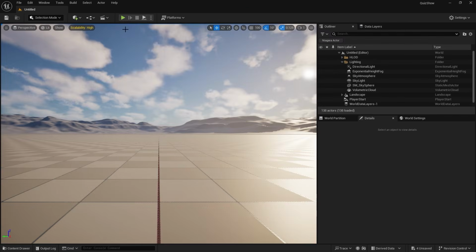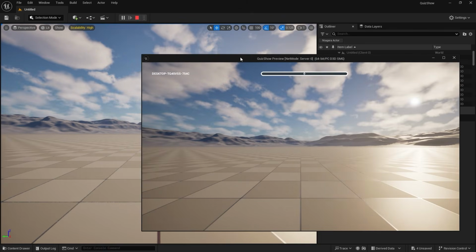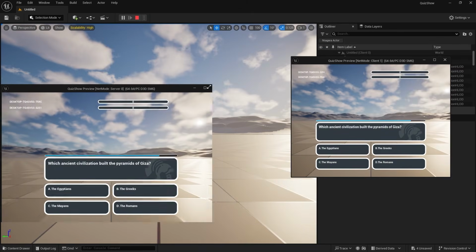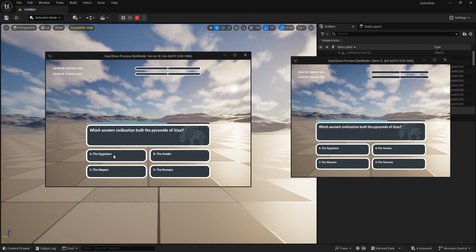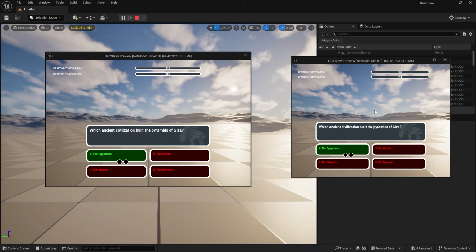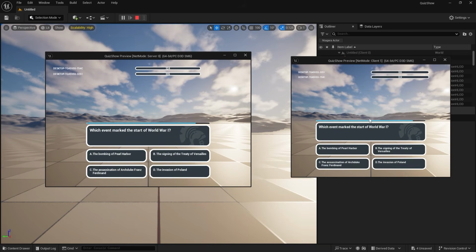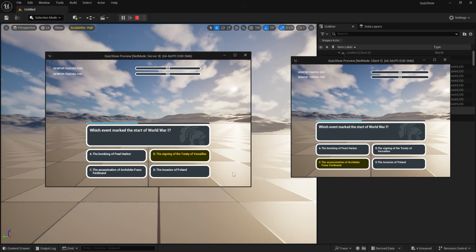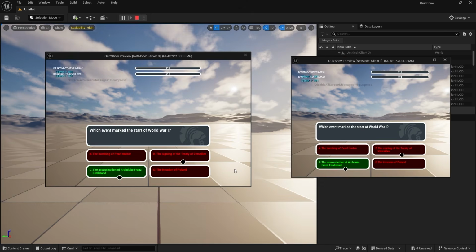And that's it. So let's test that out. I'm just going to make this do 2 new windows. Okay. We do Egyptians and Egyptians. There we go. And then in 4 seconds' time, it will transfer over to the next question. And let's get one wrong for now. Okay, there you go.